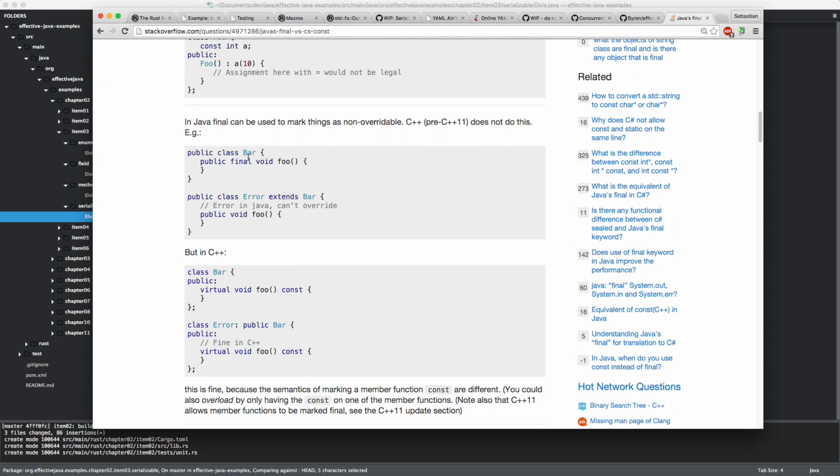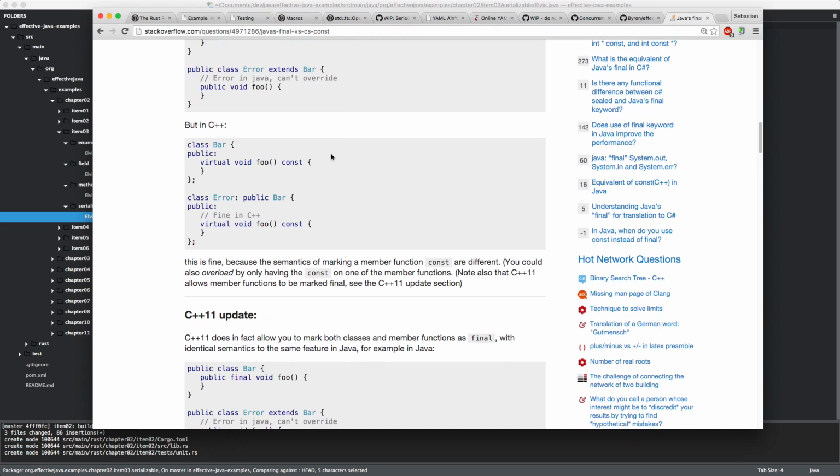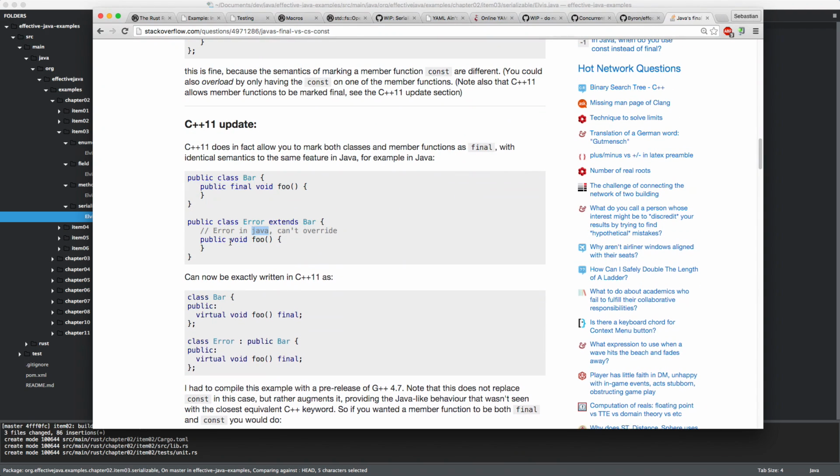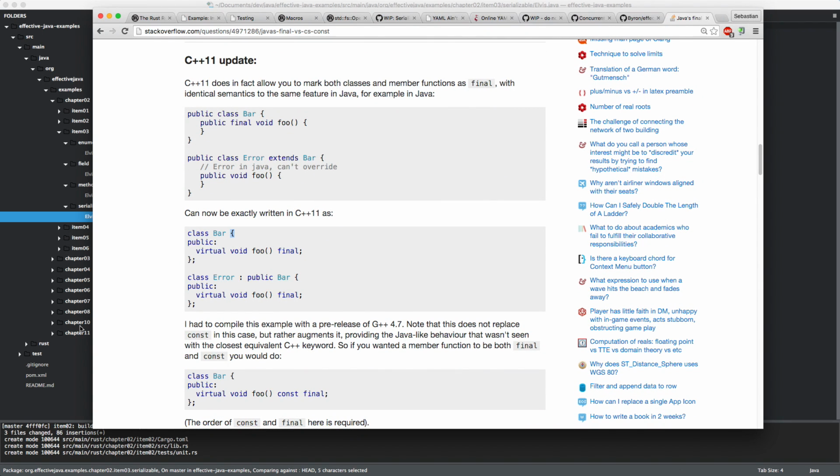All right. So what about methods? In Java, final can be used to mark things as non-overridable. Okay. So that's non-overridable. Oh, look. C++11 does in fact allow you to mark both classes and member functions as final with identical semantics to the same feature in Java. Whoa! It's amazing. Error in Java, but this is C++ now, is it? No, wait, that's Java. No, sorry. Final comes at the end now. Woo. It doesn't get better, I must say.